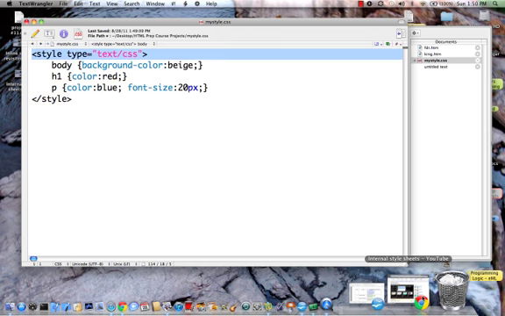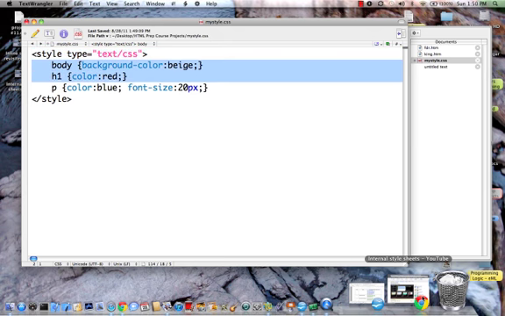We started out with a style tag, and I said that the type is equal to, quote, text/CSS, end quote. I typed that just as if it was a tag that I was going to put into a web page. And then I came in just like I was doing an internal style sheet and started to associate style attributes with HTML elements.